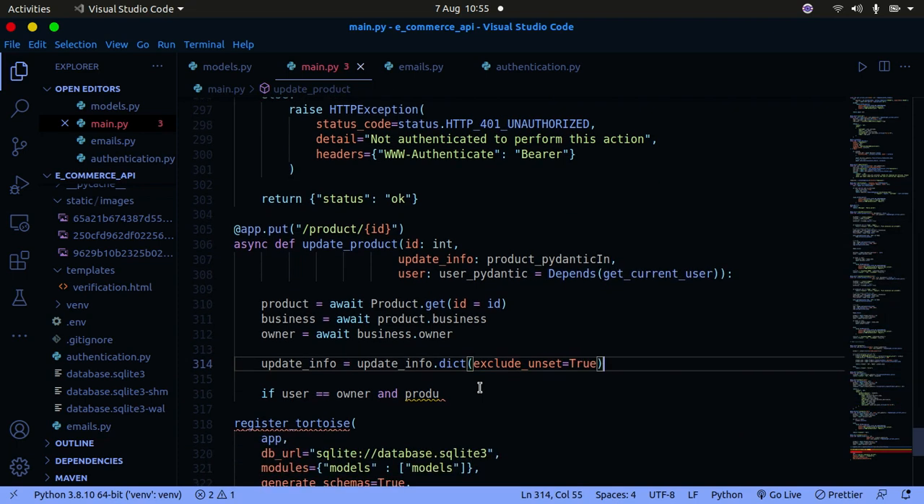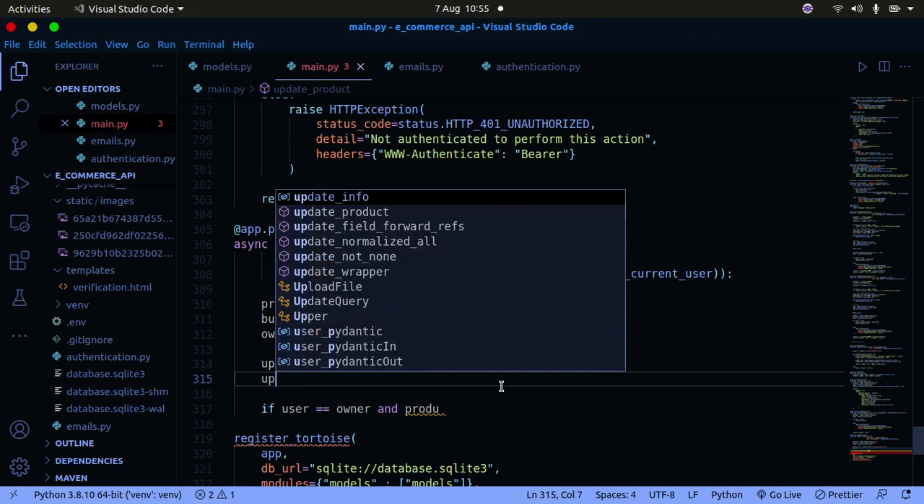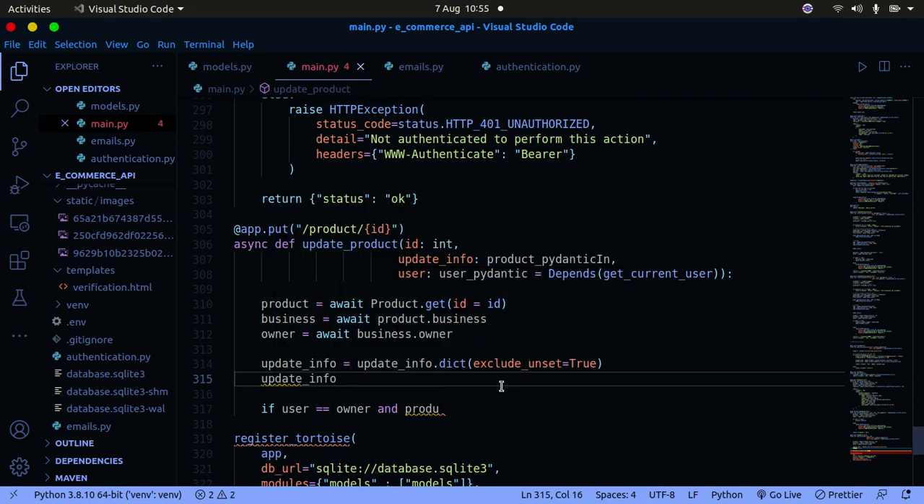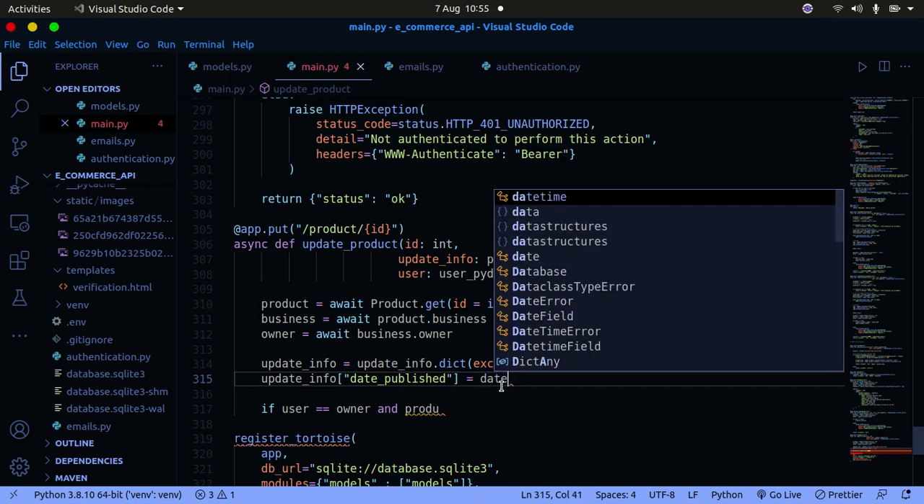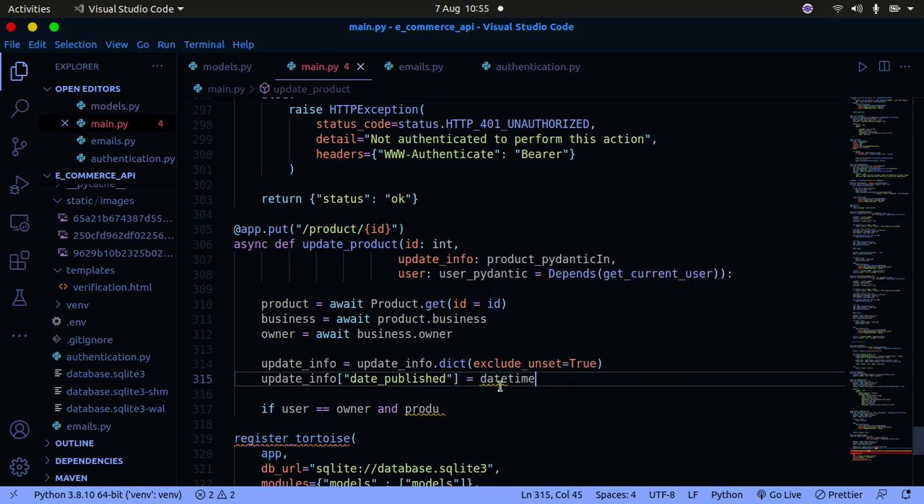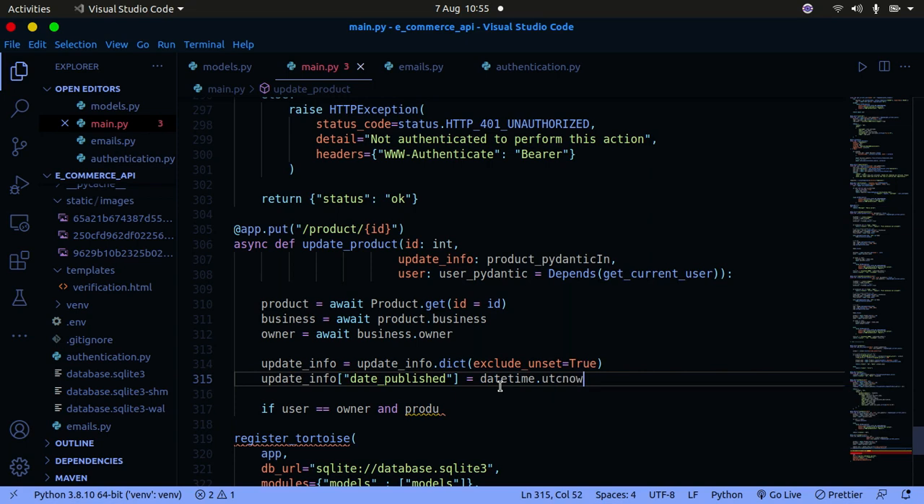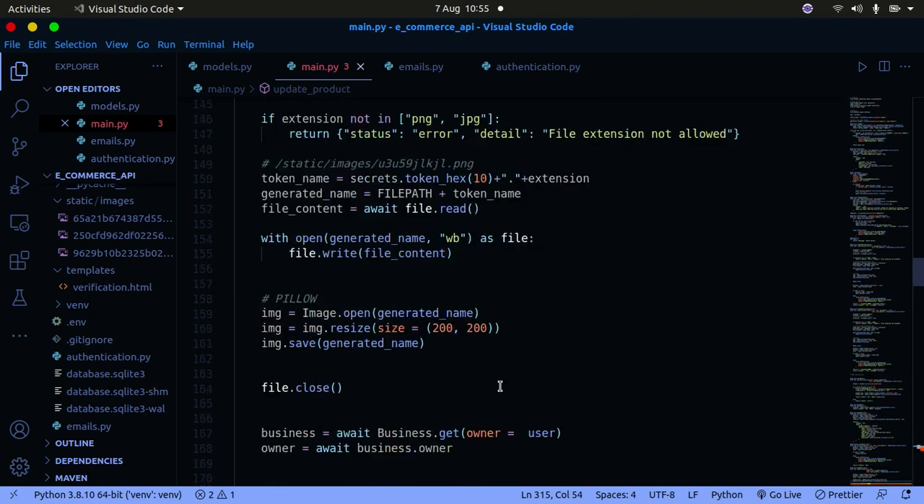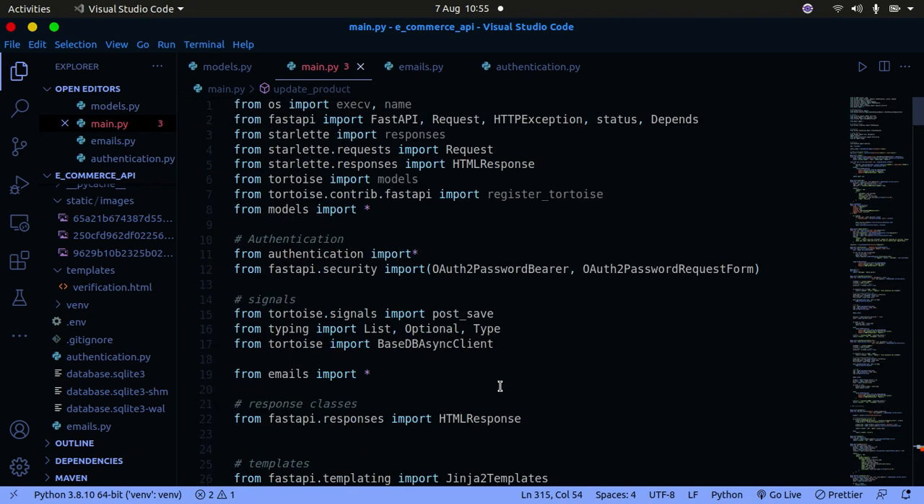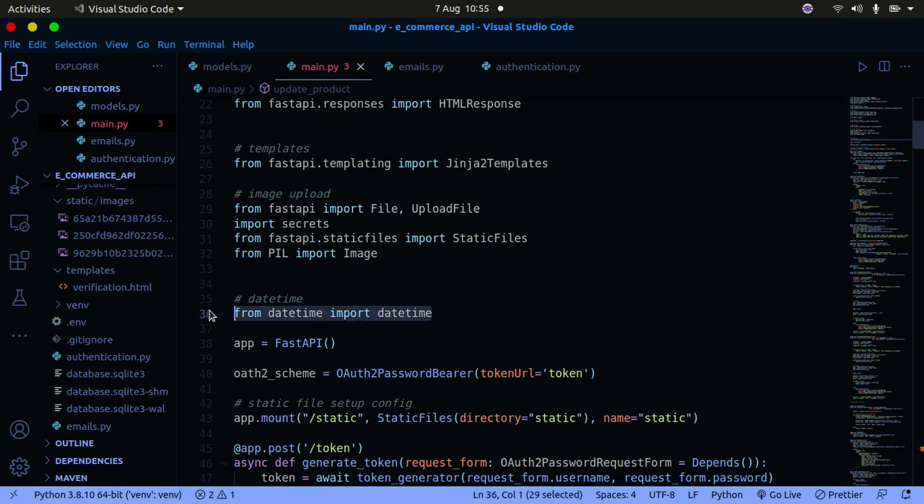So what we're going to do is add a field to this. You're going to say update_info, and then date_published. That is the field that you have prohibited the front end from passing in, so we're going to pass it in here. We're going to say datetime.utcnow. So great. Make sure that you call it this time around, because you're not passing it in. It's not a callback function. We need to call that function explicitly, and make sure that you have datetime imported right here.